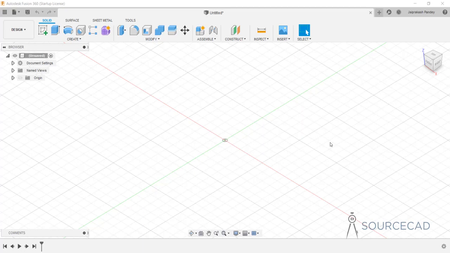Fusion 360 is an integrated CAD CAM CAE software which connects the entire product development cycle in a single cloud-based package. So this is what Fusion 360 is according to the Autodesk website.